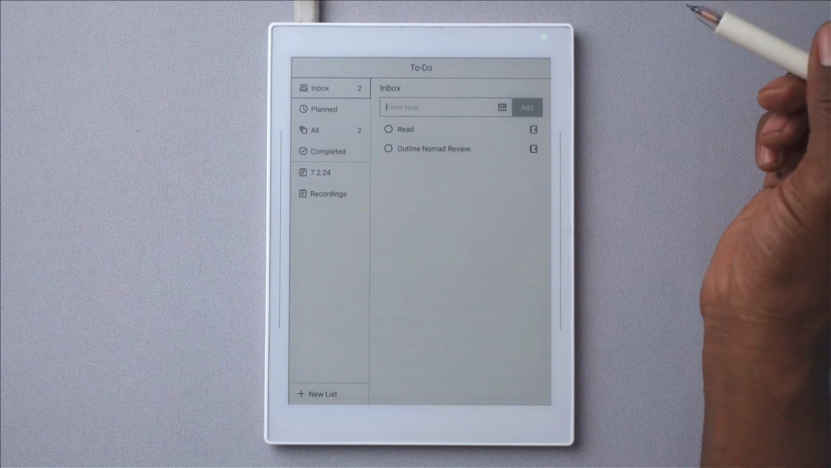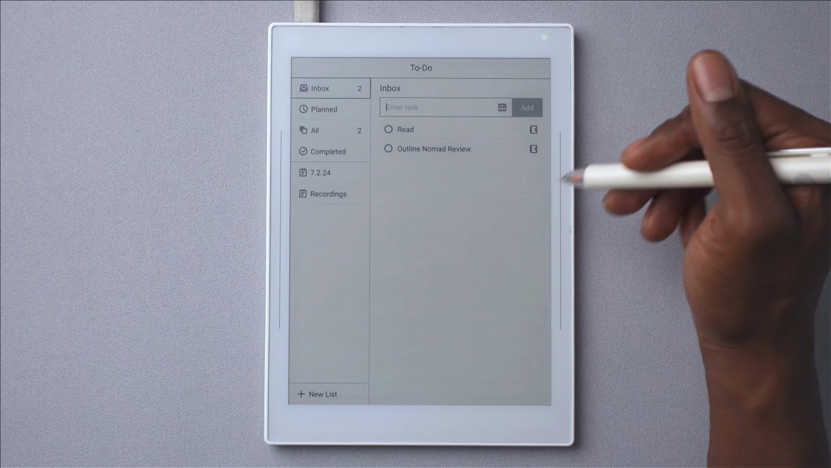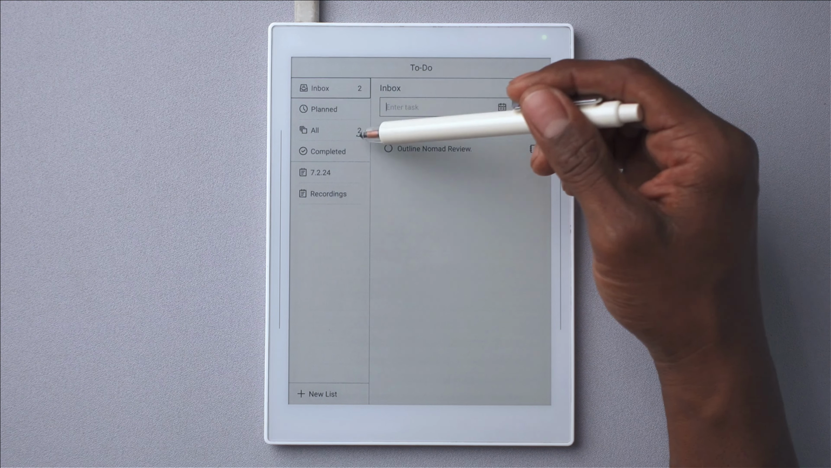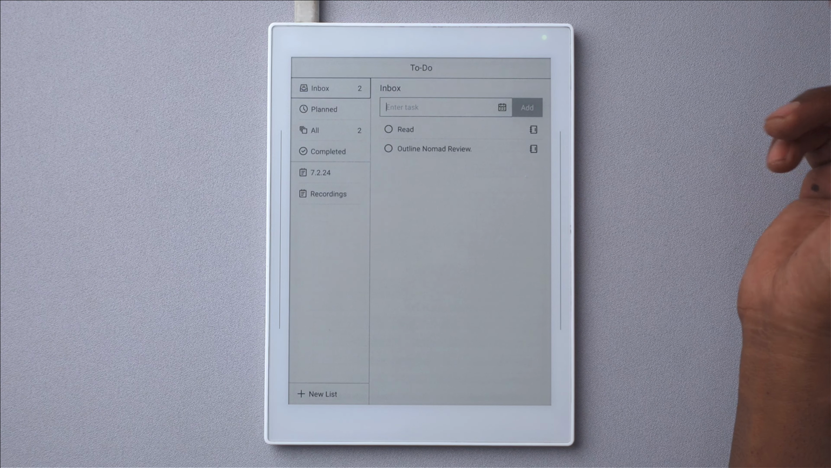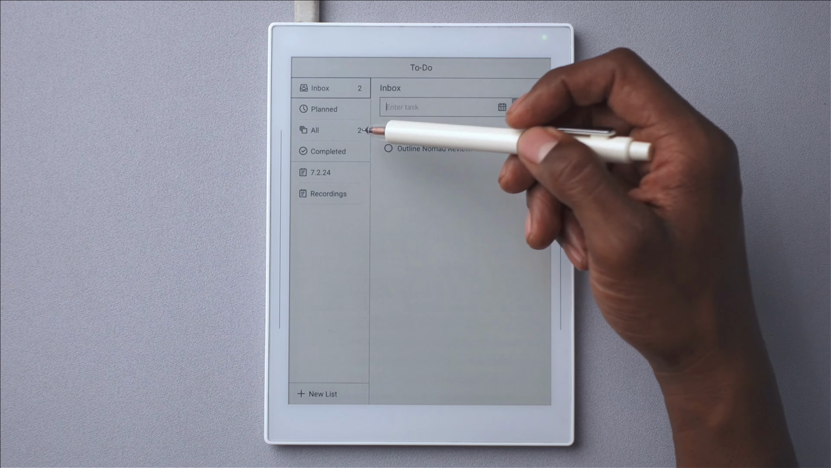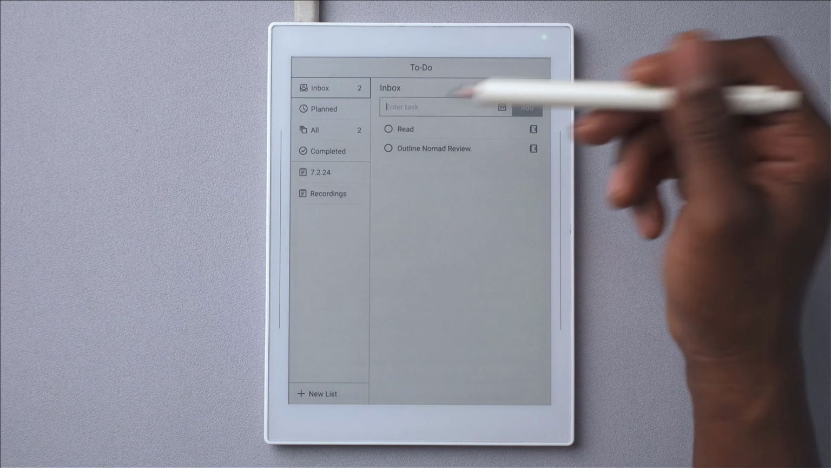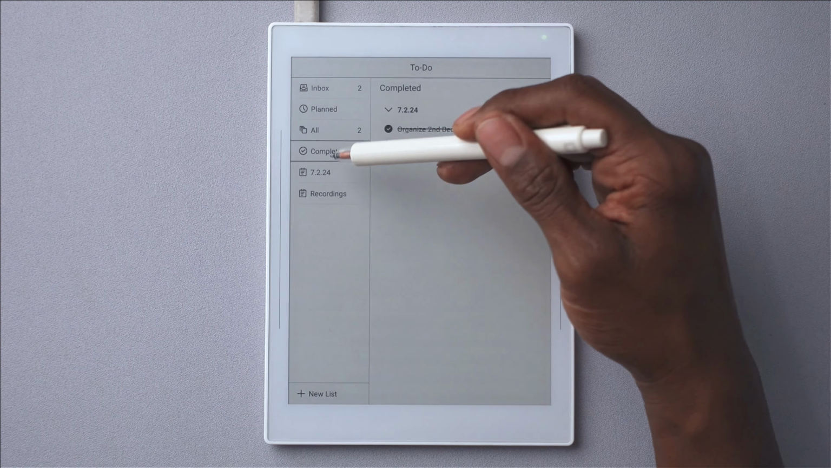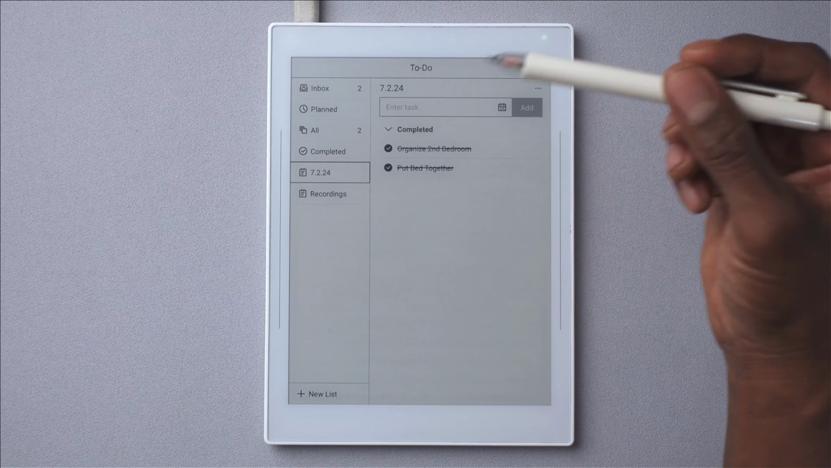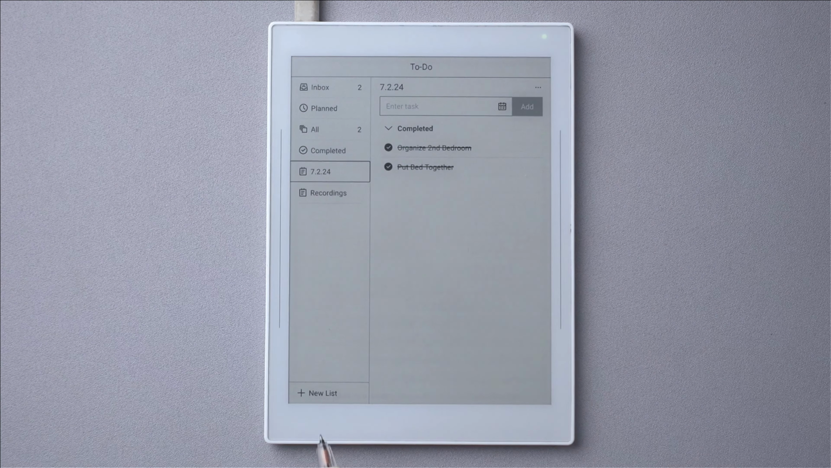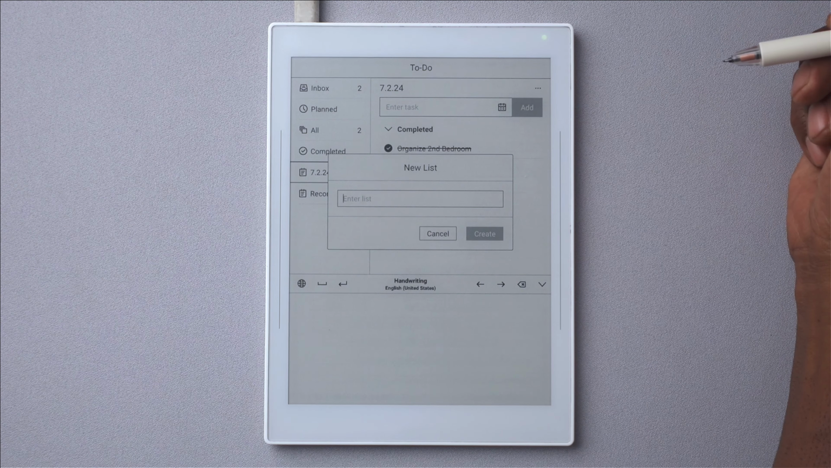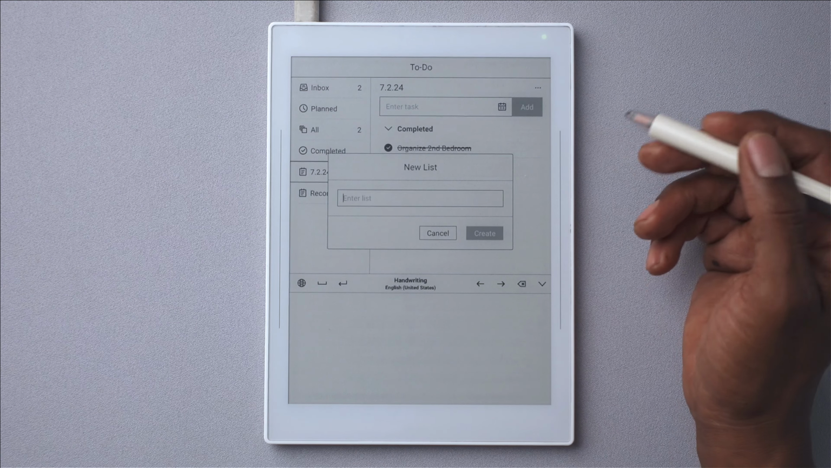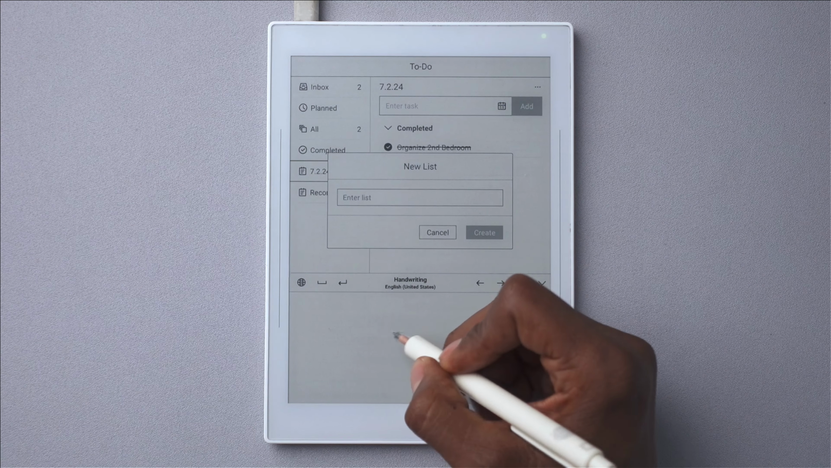We have a planned list here as well, and that's all of your to-dos that were set for specific dates. We have your all, which shows all of your to-dos, whether they're in the inbox, whether they're planned, or in a list. Also, we have completed, so it shows all of your completed to-dos. The next section is all of your lists. So these are going to be all of the lists that you've created. And you can create a list by going down to the bottom here and selecting new list right here. So when you do that, you can go ahead and name your list. You can also use handwriting to name the list, and then hit the create button.